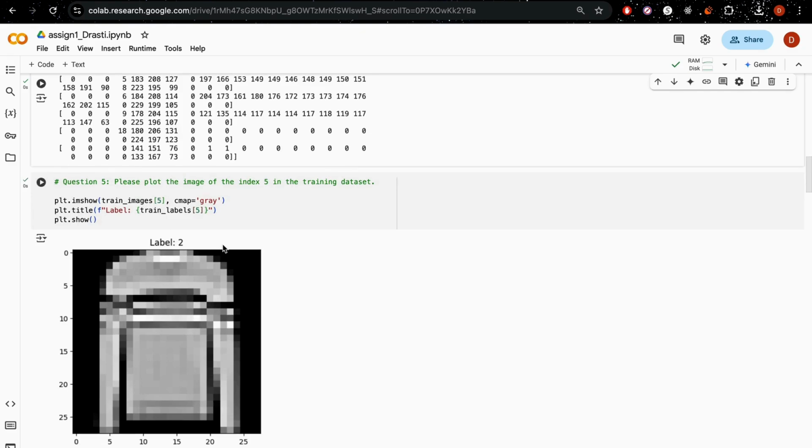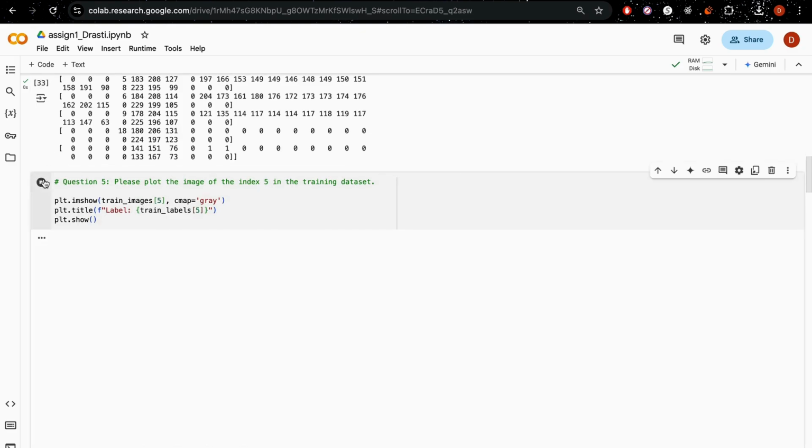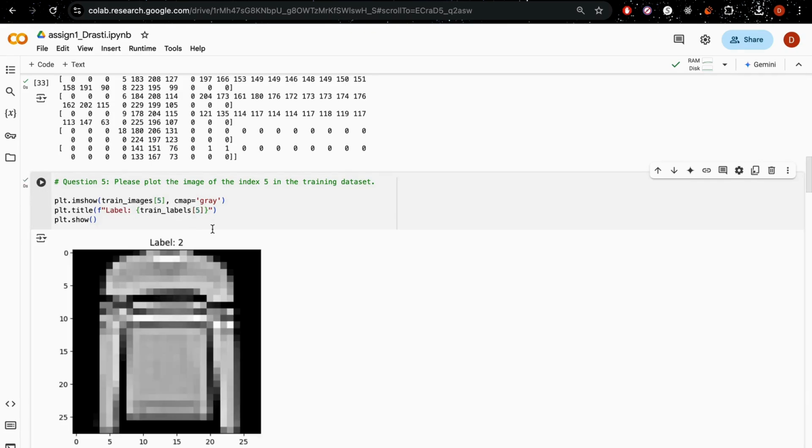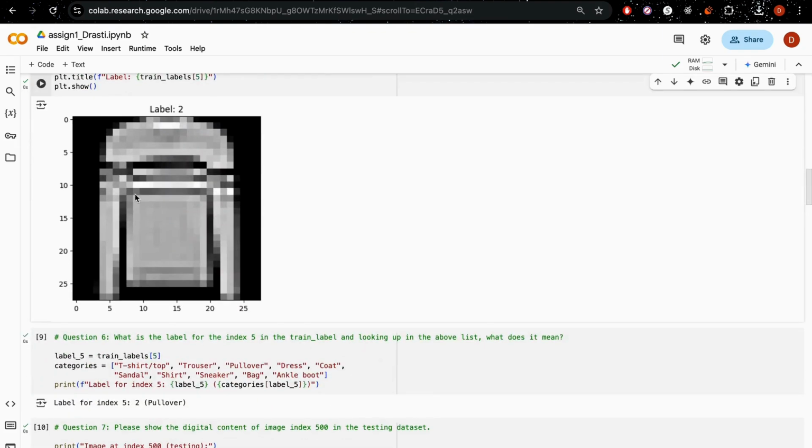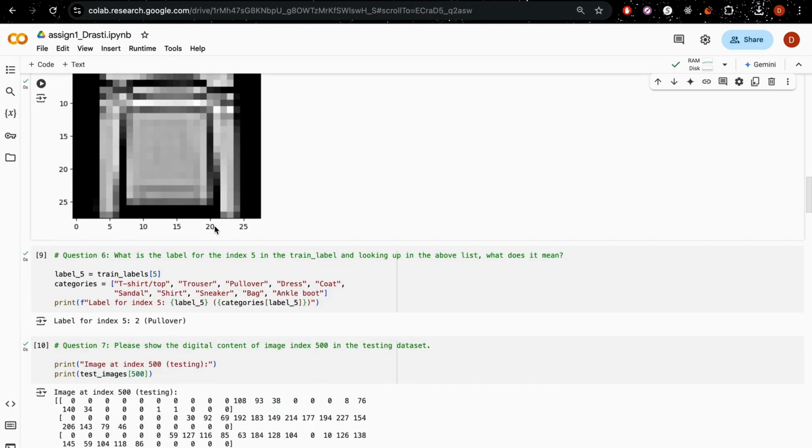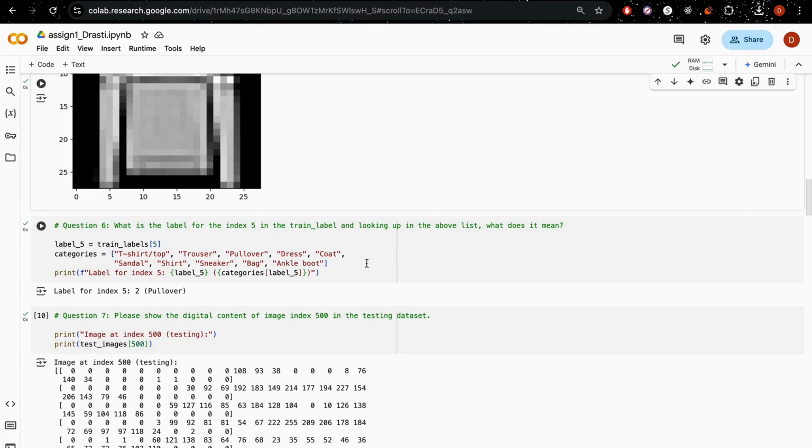And then it told me to plot the same thing. So by using the train images and plot.show method, here is the image which came. Now moving on to question 6, what is the label for index 5 in the train labels, and looking up in the above list, what does it mean? Here I named label 5 as train labels index 5, and these are the categories. After that, it gave me the solution that the label for index 5 is pullover, the second one.